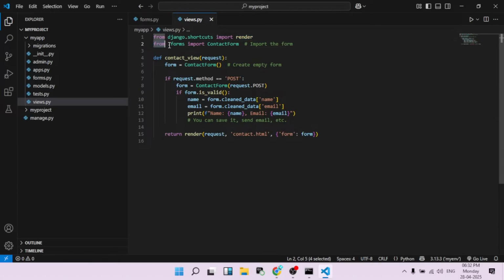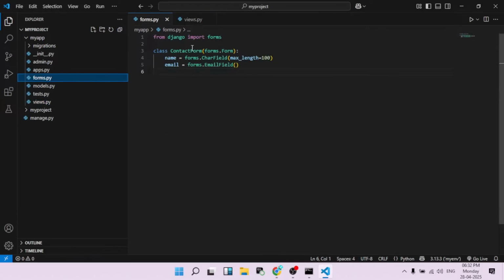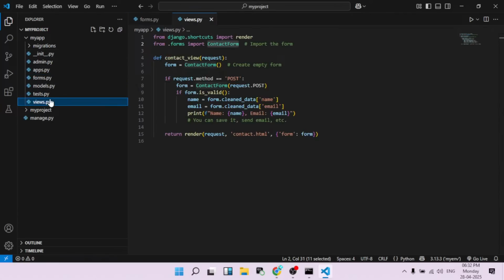And from dot, the dot means the current directory. In the same directory we have forms. Where is forms? In the same directory, right? Forms and views are in the same directory, so we use .forms. We need to import ContactForm. In forms we have a ContactForm class, so we just use ContactForm like this.